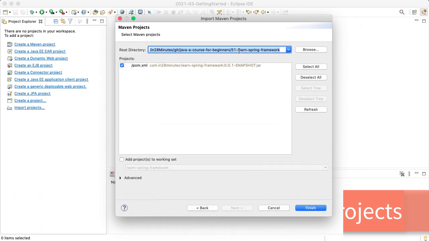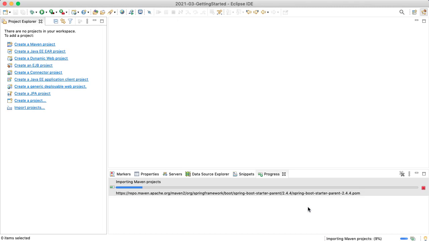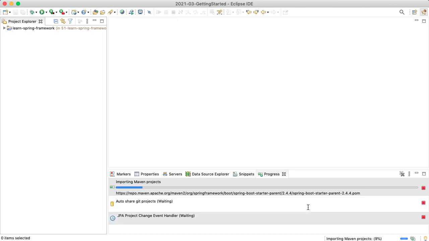So I chose the folder where I extracted the zip file to, and you should see a pom.xml that is listed in here. Do not worry about what pom.xml is, what Maven is. We'll talk about it a little later. For now, the important thing is I can go in here and click finish. And when you click finish, you would see a lot of magic unfold.